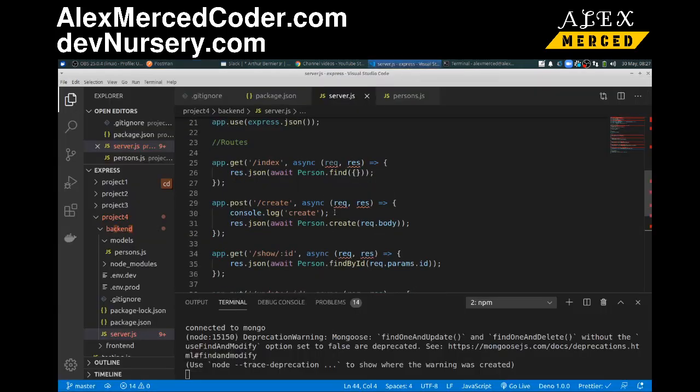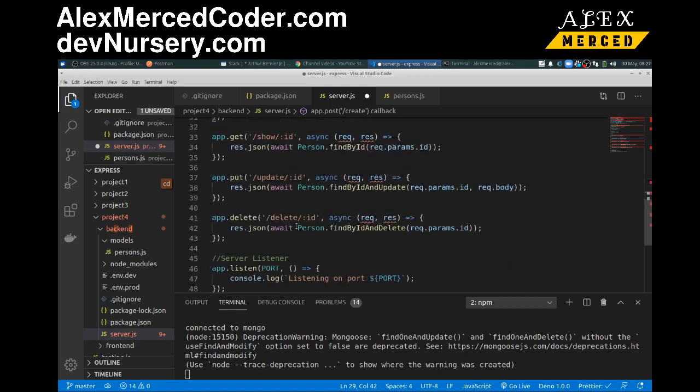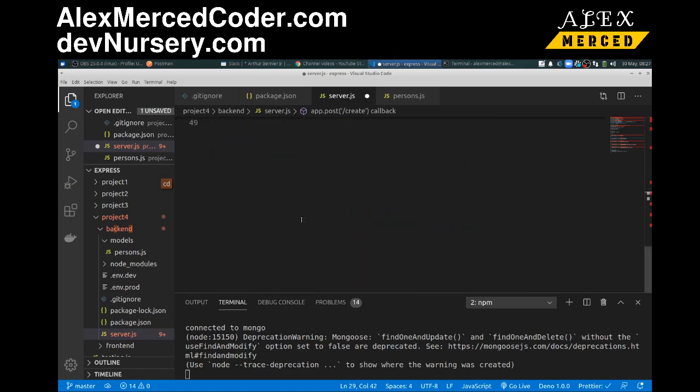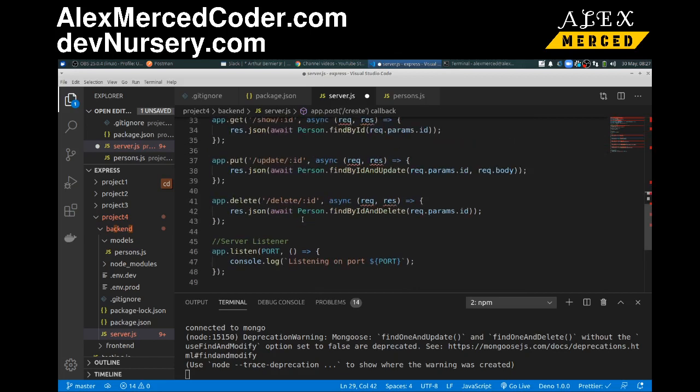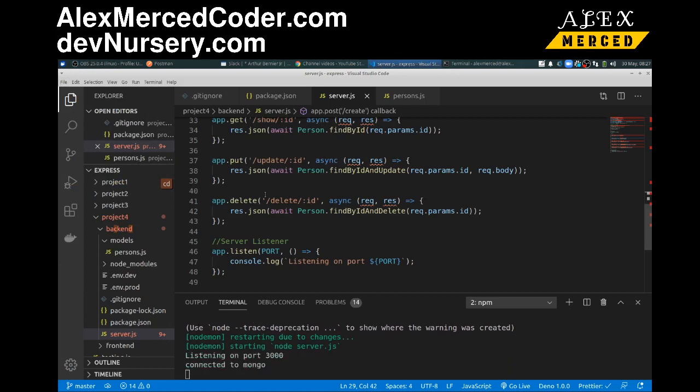Let me just look through them, clean them up a little bit, and get rid of these console logs. And yeah, there you go, you have a working API. It's not that many lines of code, but it's a full CRUD API. So in our next video, we can begin working on the front end.